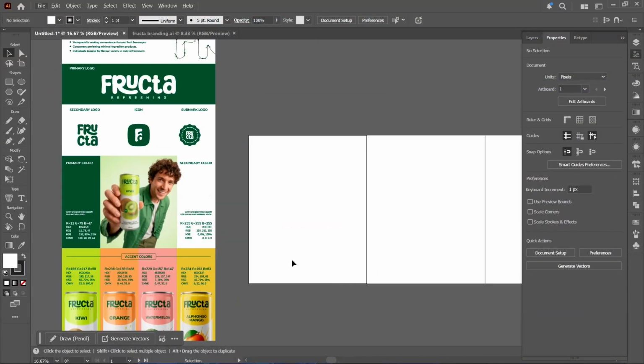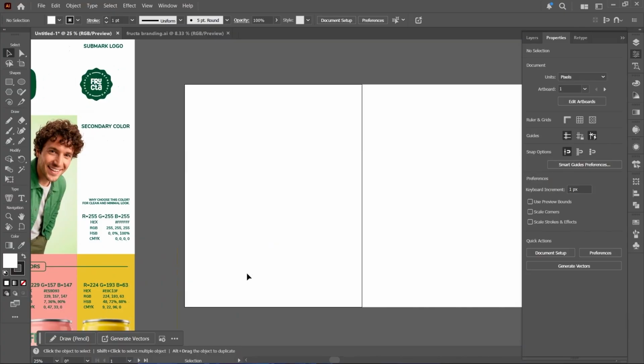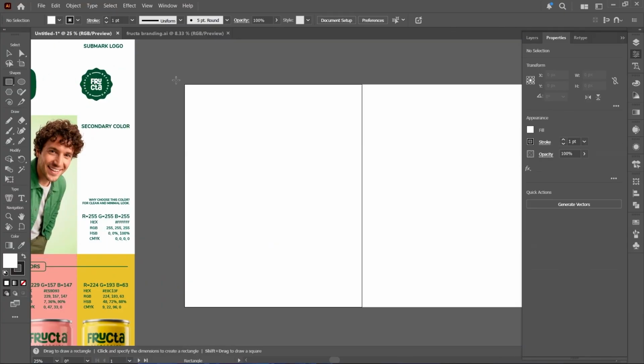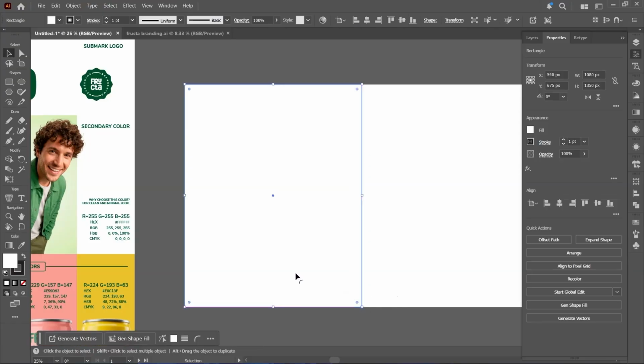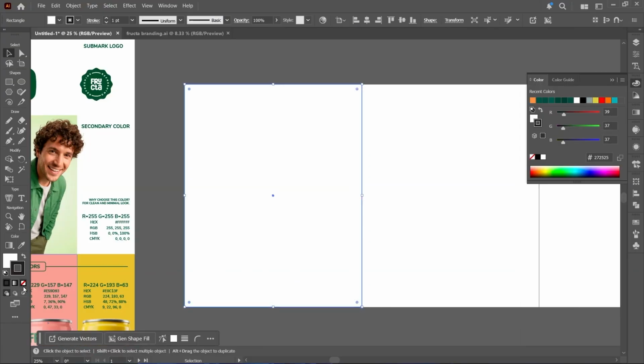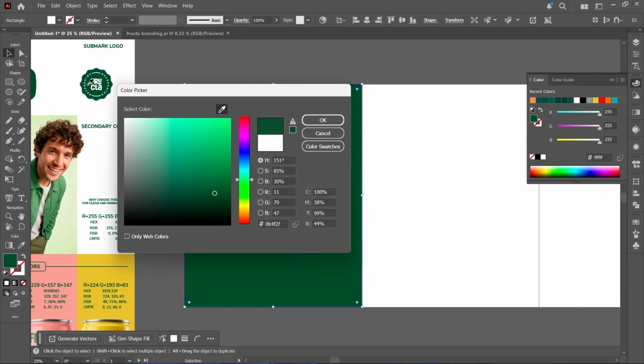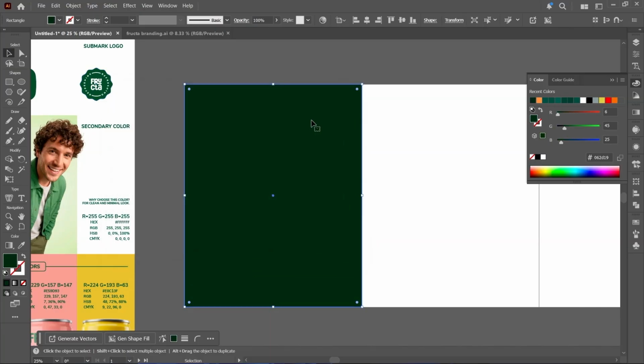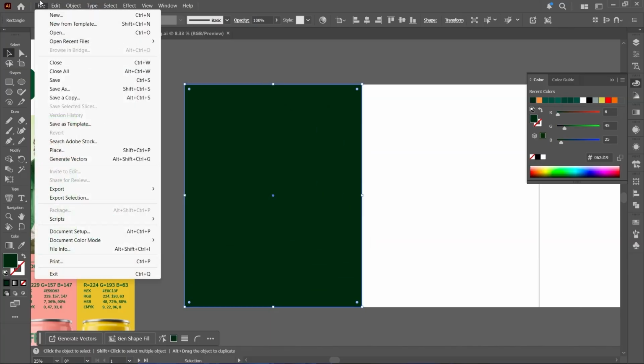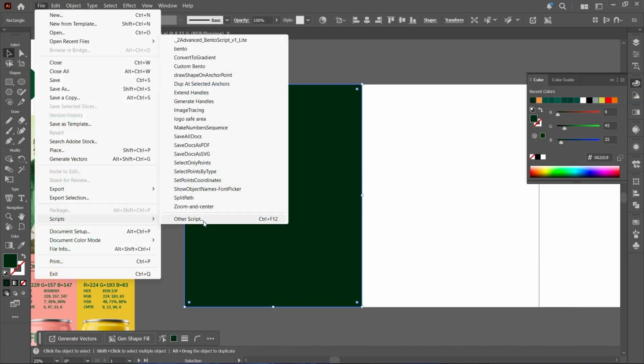First of all, we will design the cover page. Create a background by selecting the rectangle tool. Remove the stroke and fill with color. Click on the File menu and then click on Script. Now run the bento script.